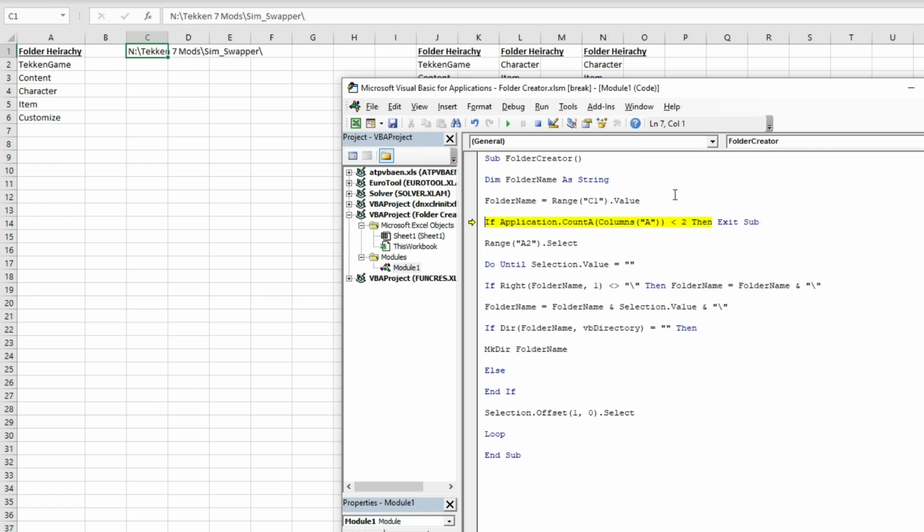The second part is where we're going to be doing a check for column A, and say that if column A has a CountA value that is less than 2, then we're going to ignore it. What that means is that there is no column heading, there is no data after the column heading, because I'm always going to make sure that the folder hierarchy is first, so that way I know exactly what I'm looking at. So what it's going to do is an else on that, and then I'm going to start in range A2.